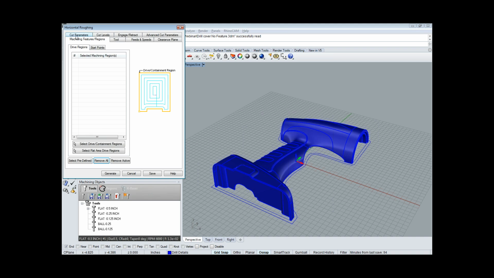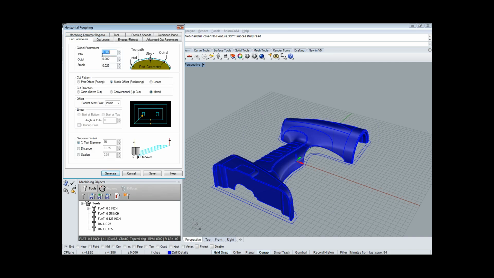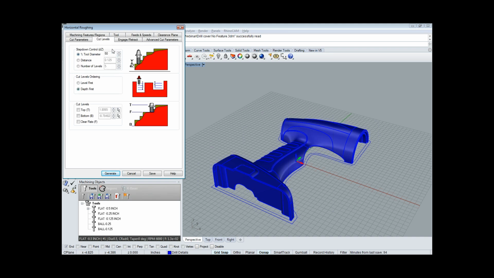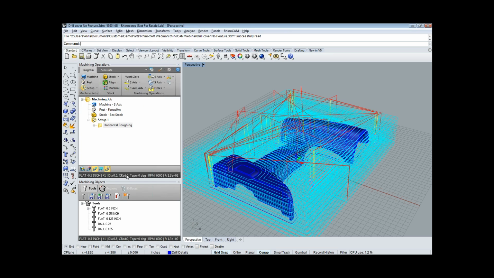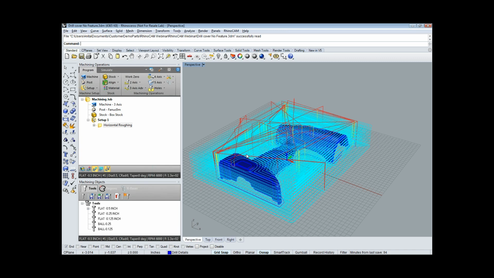You can specify your cut parameters, where you can set your tolerances, your stock allowance, choose your cut pattern. You can specify the step over control, and under your cut levels tab, you could actually specify your step down parameters. You can specify whether the step down needs to be 1% of your tool diameter, or you can set it as distance or even number of levels. Generate, and it processes the toolpath. The toolpath is now displayed in RhinoCAM, and you can click on the display toolpath level and actually view the toolpath as you step through each of these levels in here.